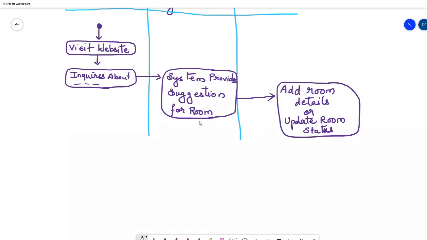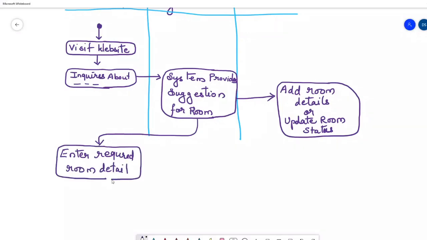Now based on these suggestions, the customer would inquire about the particular room. You have given so many suggestions to the customer, and now the customer would be inquiring about the room he wants. Enter required room detail. Whichever room he has selected, he would fill in that he is looking for that particular room, and the payment would be this. Now, after he has entered the details of the room, what would be done?